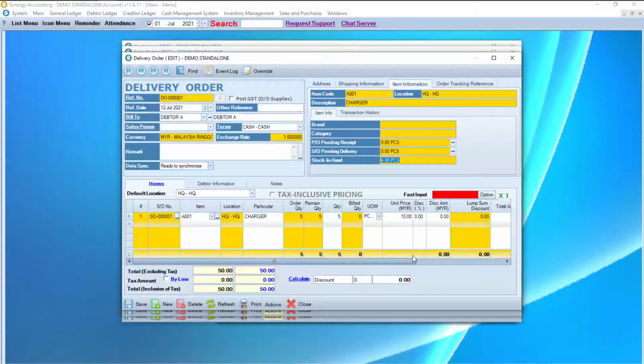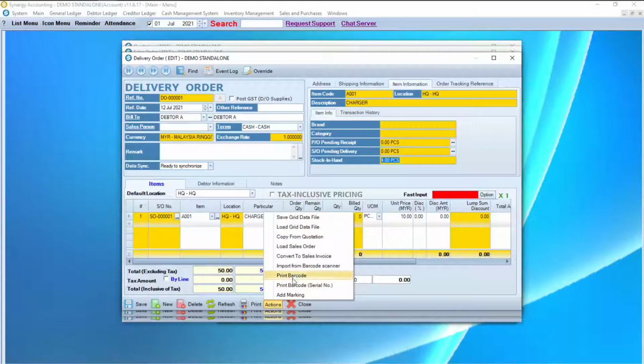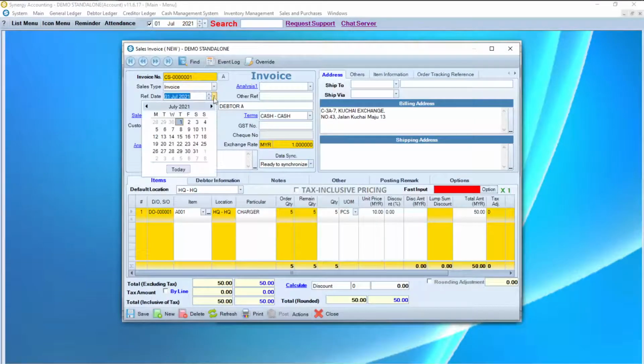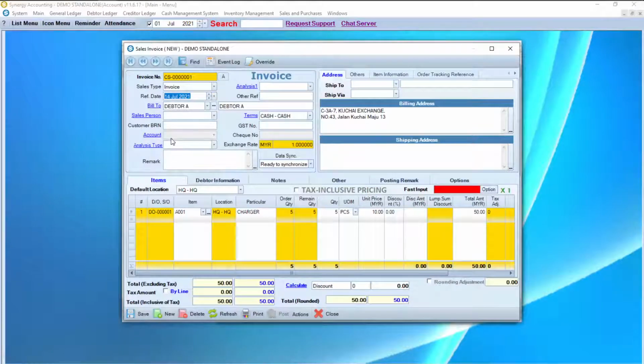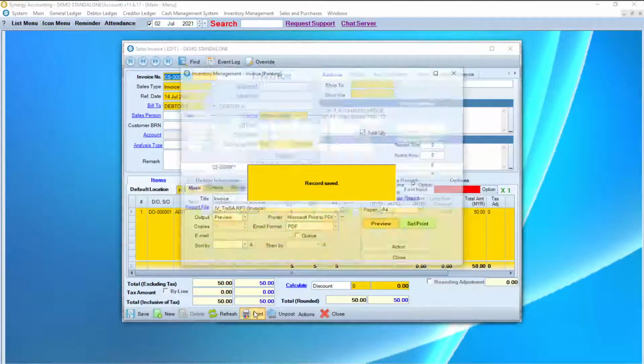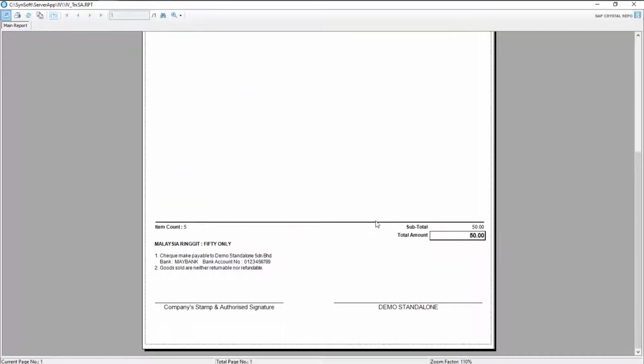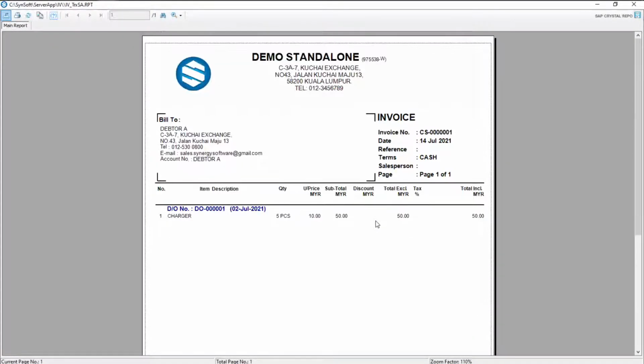Following the delivery order, you will need to create one sales invoice. You can press an action, convert to sales invoice. Select which date. Double check the quantity and price, then press the Save button again. After converting to sales invoice, the amount will be recorded into the account side and can be printed or emailed to the customer.